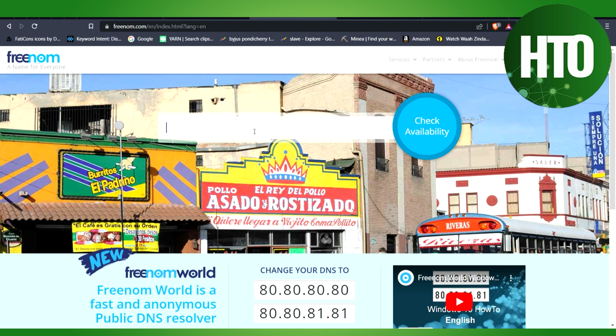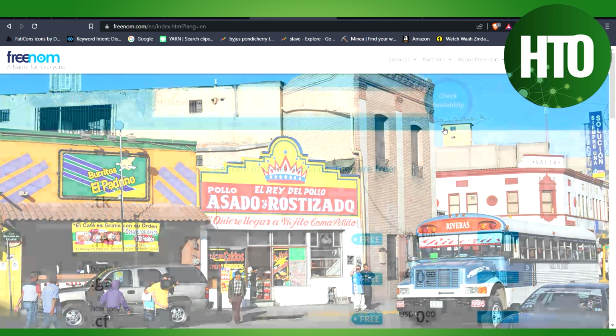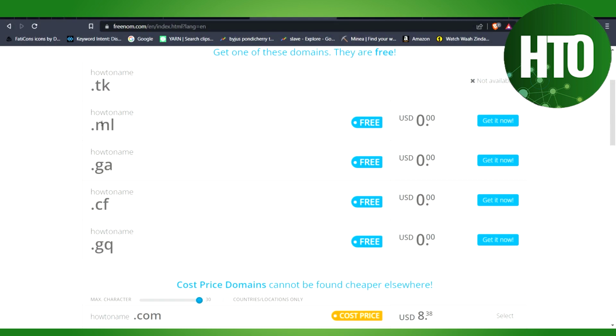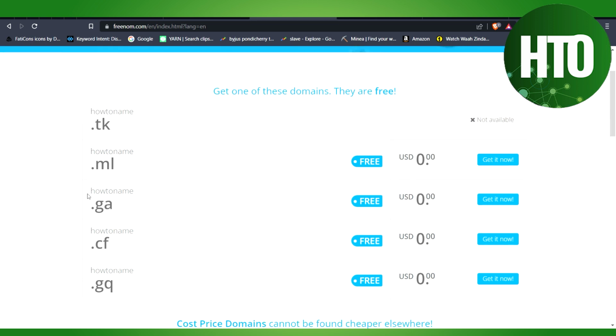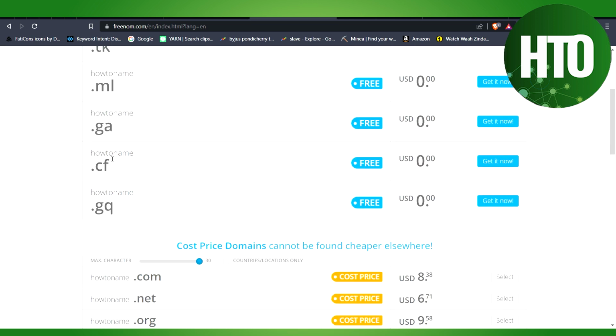Let's say I want to have a domain called how to name, okay, and I just click on check availability, and after that it will find me some domains which are completely free. You can see that howtoname.ml is completely free, right? Howtoname.ga is completely free.